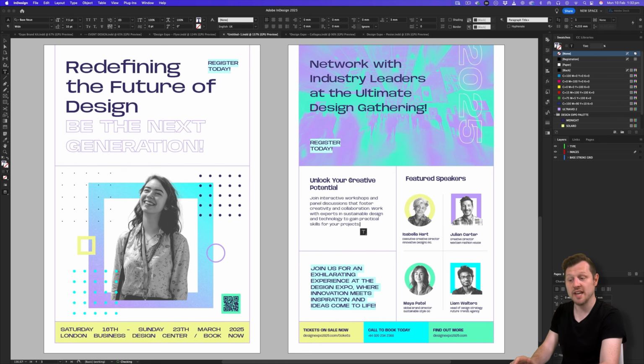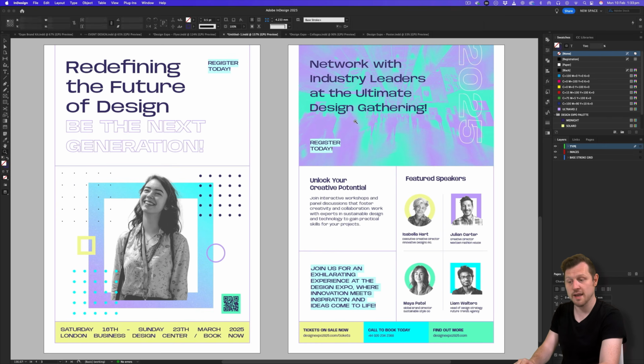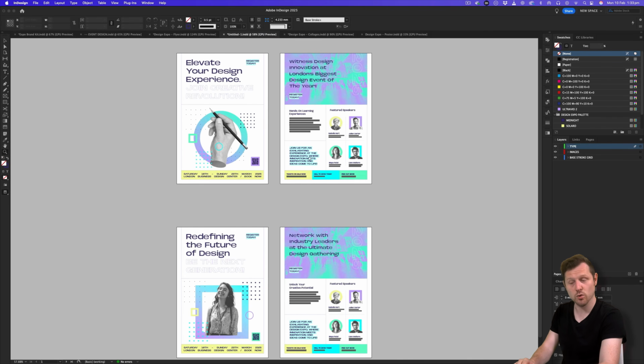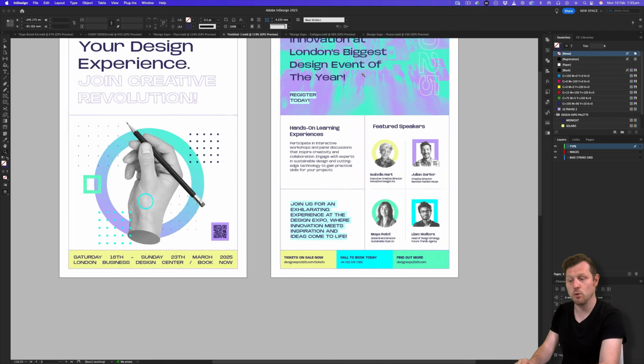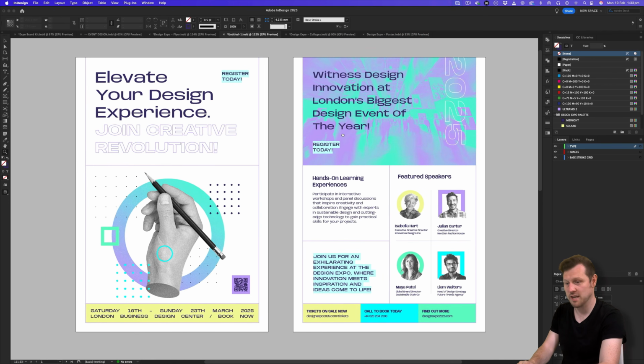And just like that, we now have 2 versions of a flyer. Using this process, we could make as many versions as we like. Awesome. So before we close off this tutorial, there is one last thing that is quite important to keep in mind, and that is style management.